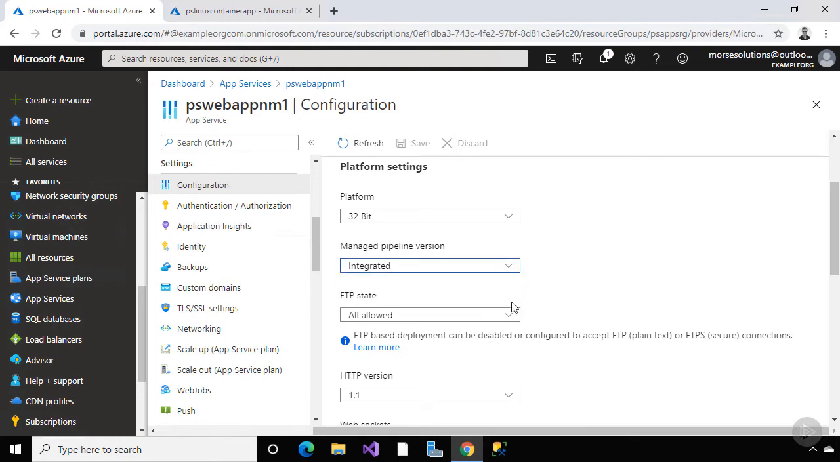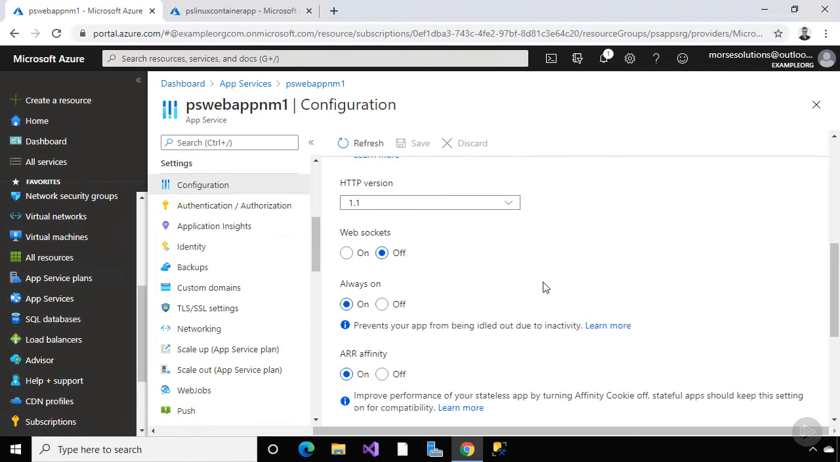Then we can select whether we want to allow FTP access or not, and whether FTP needs to be done over a secure FTPS connection. Below that, you can set the HTTP version. Most modern browsers support HTTP 2.0, which has some optimizations for downloading, and browsers enforce TLS encryption.